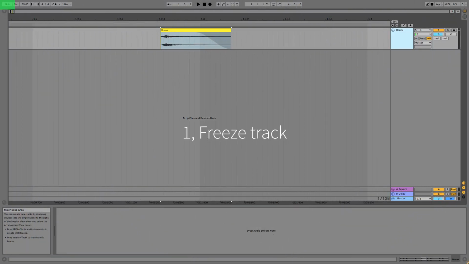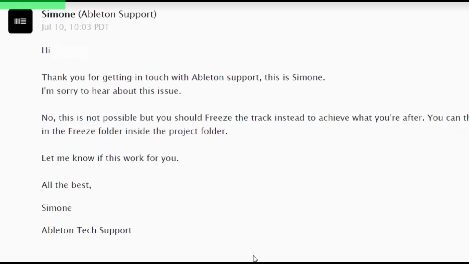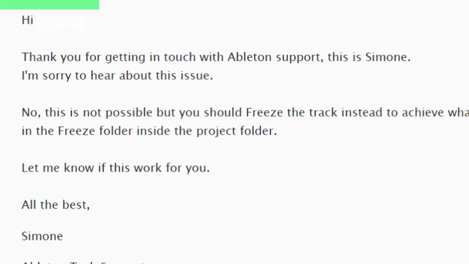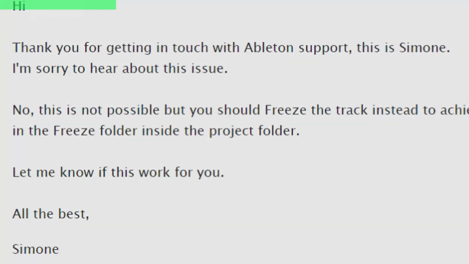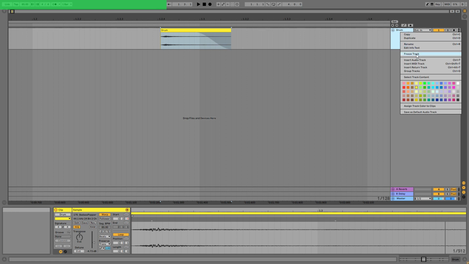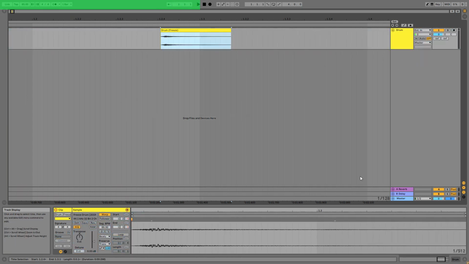Solution number 1. Okay, so this one is actually given by Ableton support, and they said that turning off normalization during consolidation is not possible, but what we can do is freeze the track instead of consolidating it. Okay, so let's say we adjust the volume, like pulling it back a little, and freeze the track, flatten it, and as you can see, the volume is on 0 and the sample itself is not normalized at all.